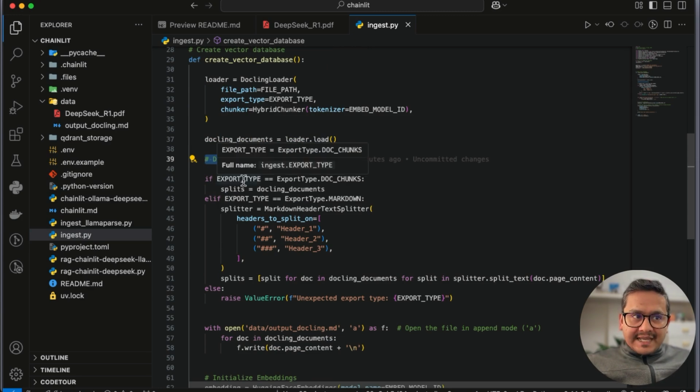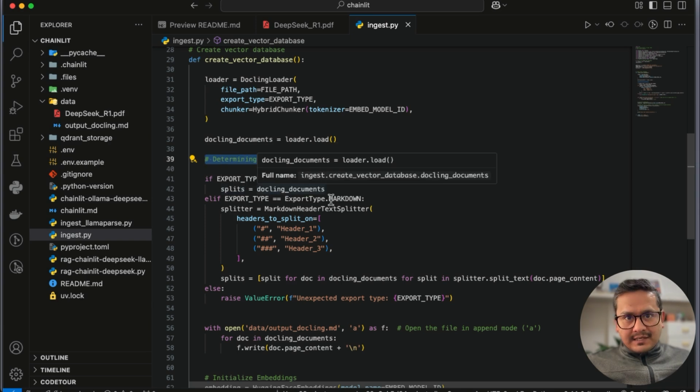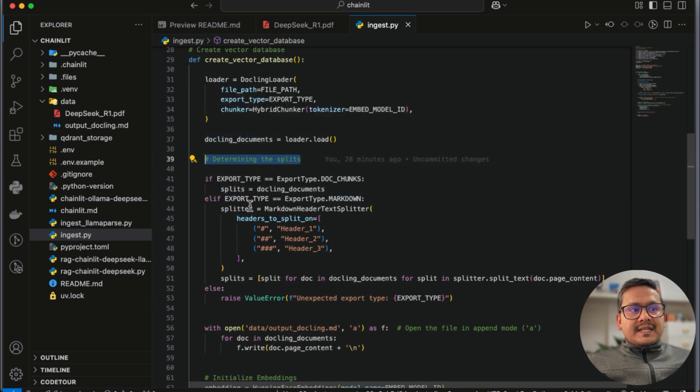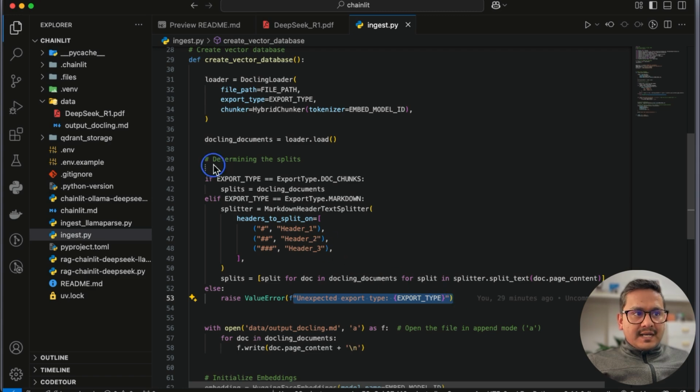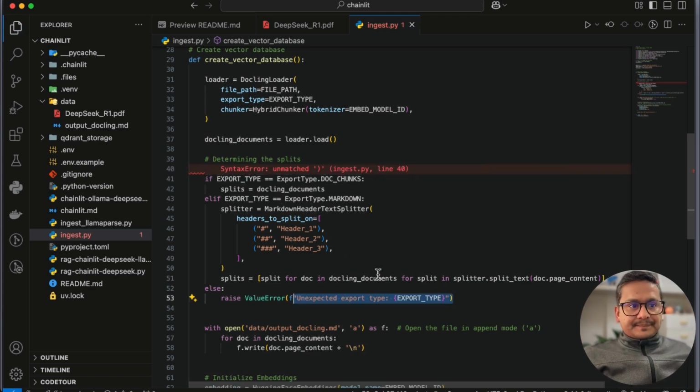If the export type is doc chunks, it equals Docling documents, right? But if the export type is markdown, and we mention that, okay, headers to split on heading 1, heading 2, heading 3, this is done here. Else, you can see if this is not there, just raise the error: unexpected export type is found. So this is a good idea of providing the information in it.